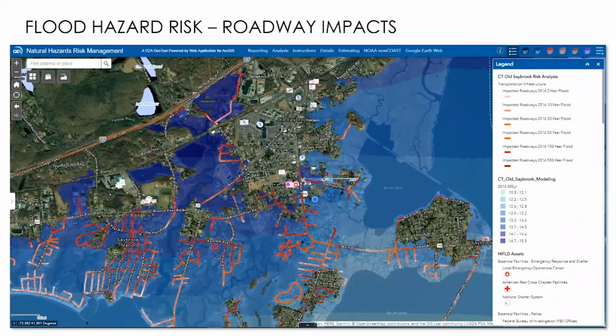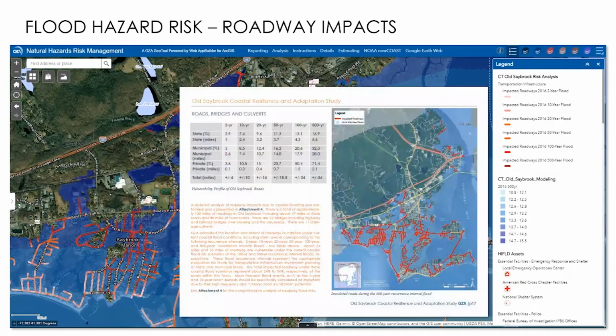The roadway network was examined with risk and impacts quantified for each flood scenario as shown here. Employing high-resolution LiDAR terrain, the roadway elevations were derived to quantify flooding depths. These results were summarized and output as formatted tables for direct inclusion in the report.